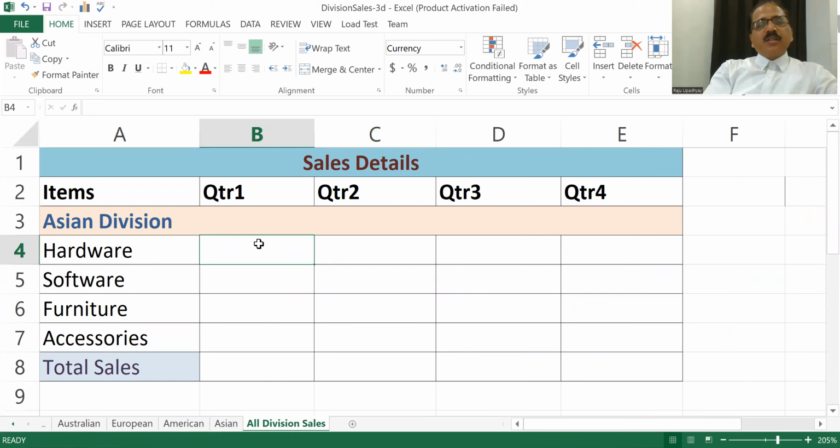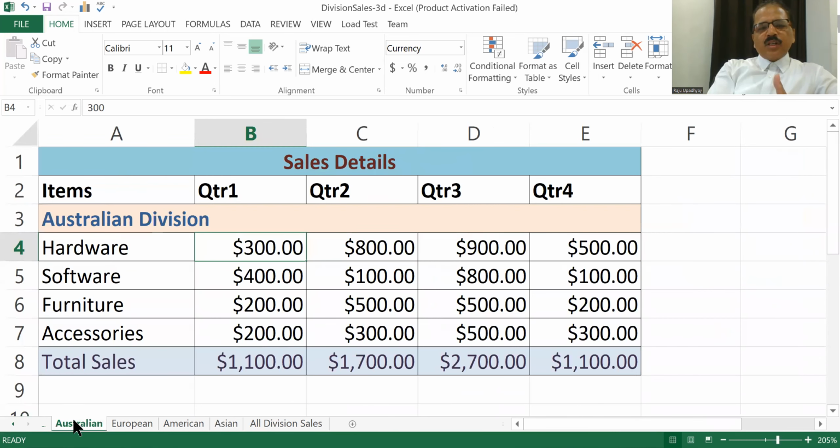Now, I wanted to add all these data values into the common worksheet called all division sales by using three-dimensional referencing. Since we talk about three dimensions, what are the three dimensions that we need to understand? The first dimension is our worksheet, where my data is present. Like in the Australian worksheet, I have data. So the first dimension is the worksheet name.